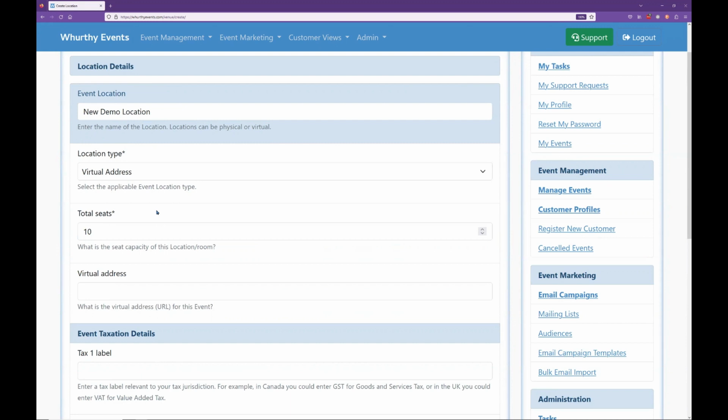So, for example, typically experience with Zoom, if you have a virtual address and you've got a Zoom location, as it were, then you probably wouldn't want to enter more than 99 because that tends to be the capacity for Zoom meetings, or 49. So regardless of the physical or virtual nature of the location, it is important that you enter the total number of seats to reflect the capacity, because that's what ensures that you don't overbook a location. So I'm going to leave this as 99 for now.